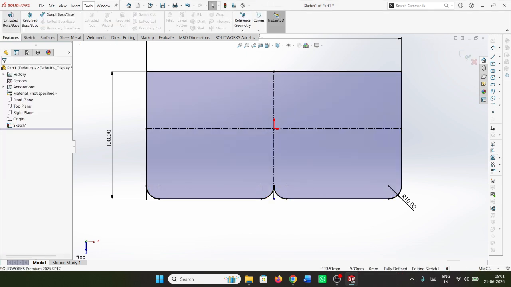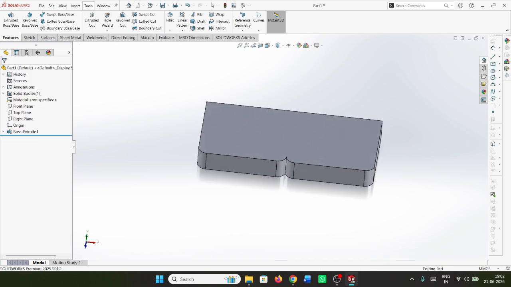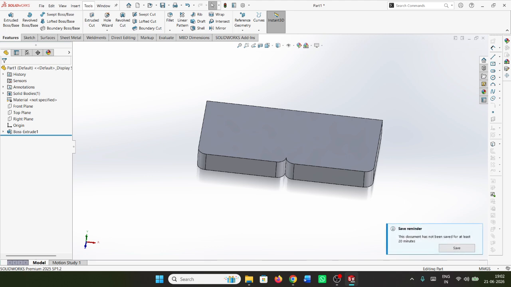Now go to features, extruded boss base. Now enter 22 here, click OK. So now that we have our base body ready here, the next step is to create the soap compartments. So rather than creating both compartments separately, I'll begin by designing a single soap holding cavity and the protrusion, basically the soap supporting rib. And once that is done, I'll mirror the entire set of features to the opposite side, basically to ensure the perfect symmetry and reduce the modeling time.